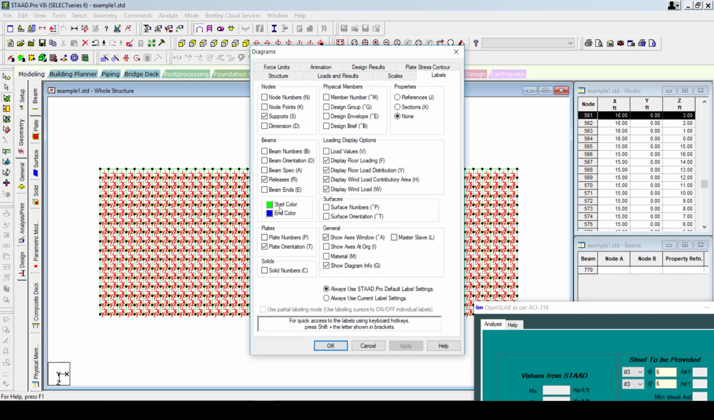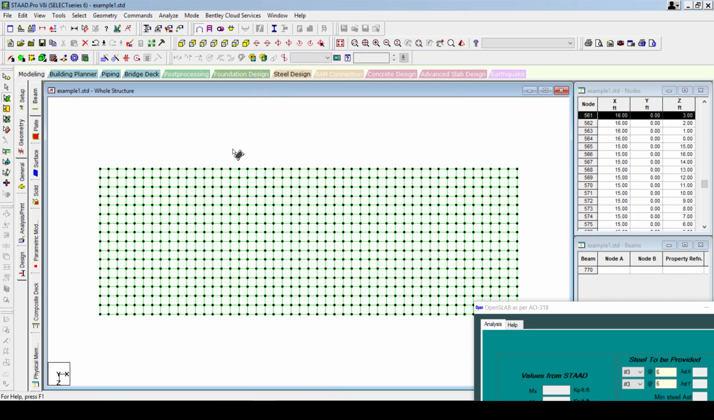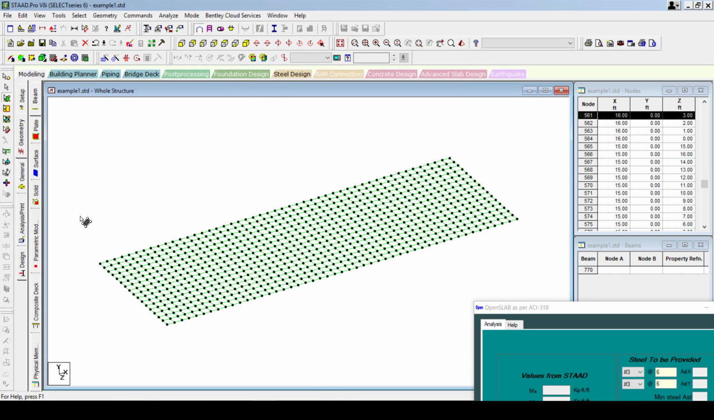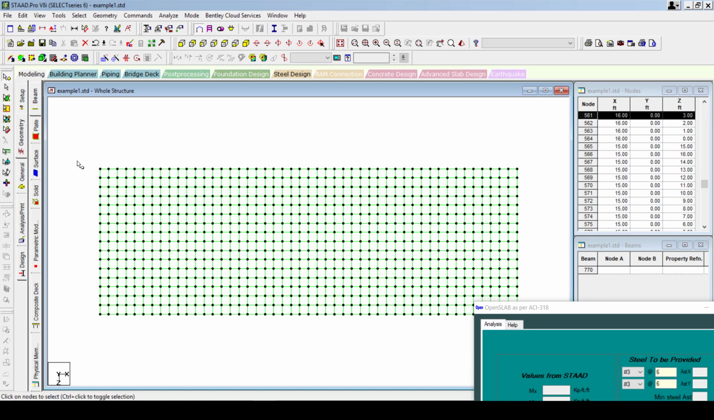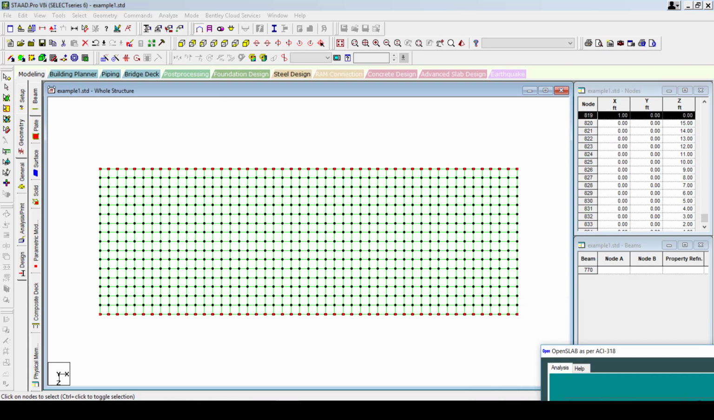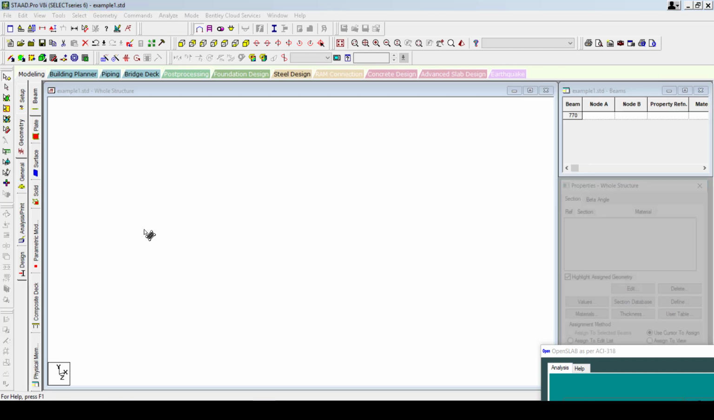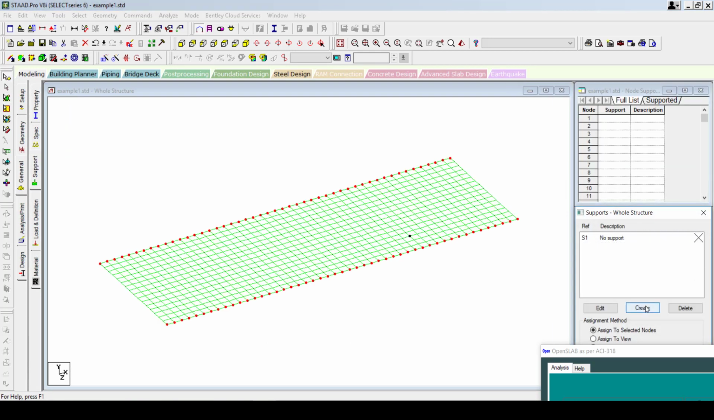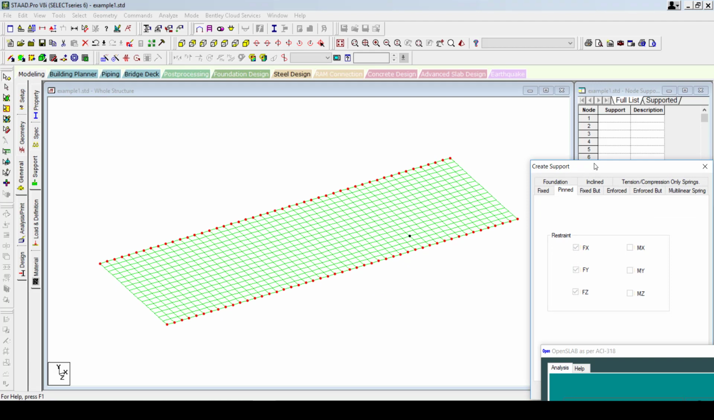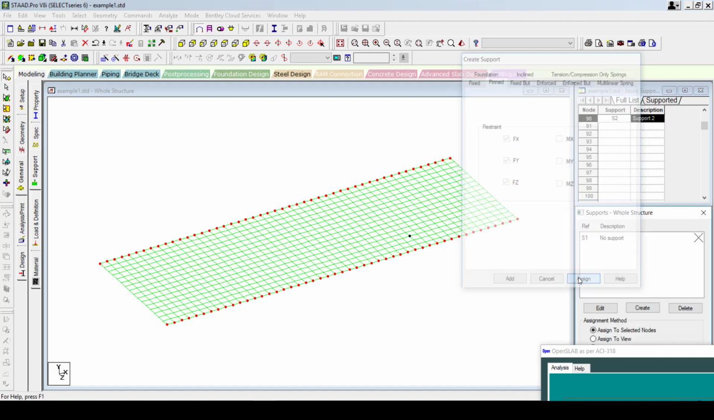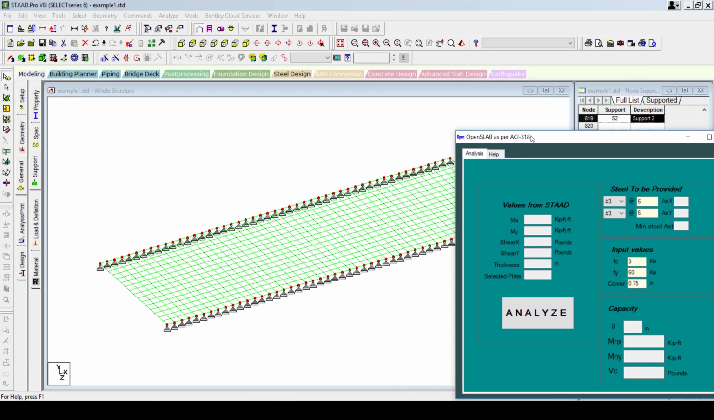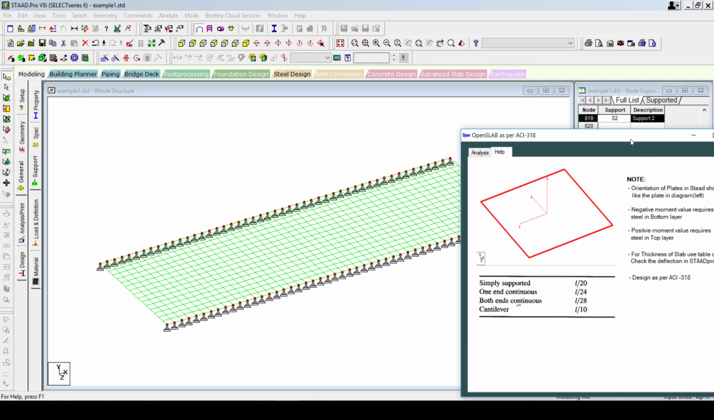I'm going to switch off the orientation so that we can be a little clear on this. So now the orientation is gone, and that's that. In order for this to be a one-way slab, I'm just simply going to add pin supports here and pin supports here. Right then, supports, and create, and pin. There you go.